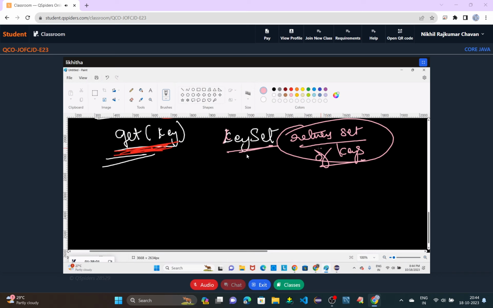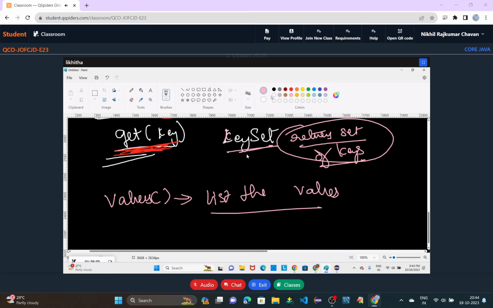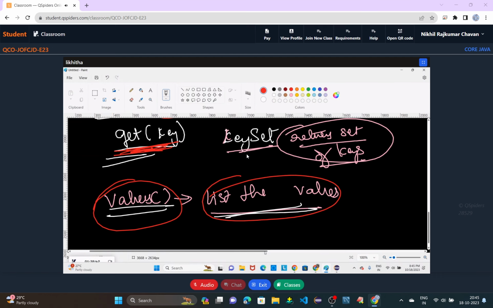Now let us go for the next one, that is the values method. In this values method, the method is used to list the values. So this values method is used to list the values. The values method returns the list of values.